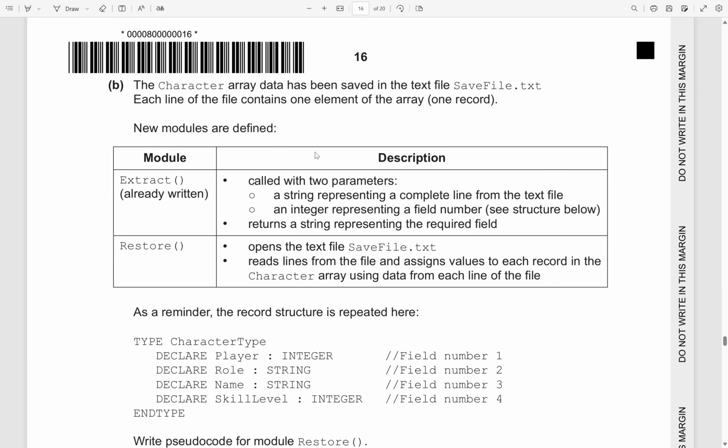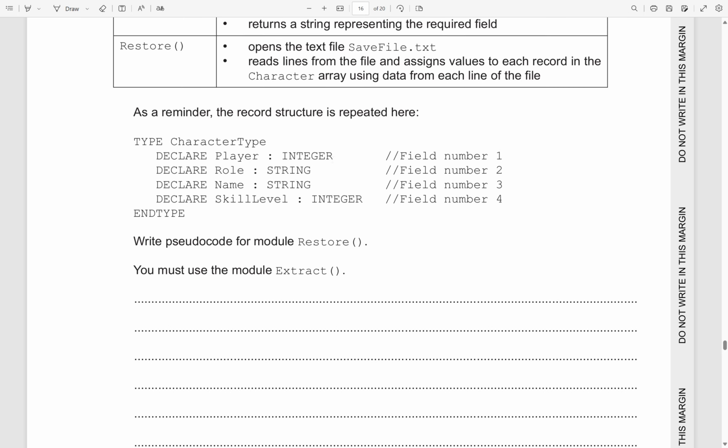Right then, the next one. The character array data has been saved in the text file save file txt. Each line of the file contains 1 element of the array, 1 record. New modules are defined. Extract is already written, and again, if you get the sample code, this has already been written. It's called with 2 parameters, a string representing a complete line from the text file, and an integer representing the field number, and returns a string representing the required field.